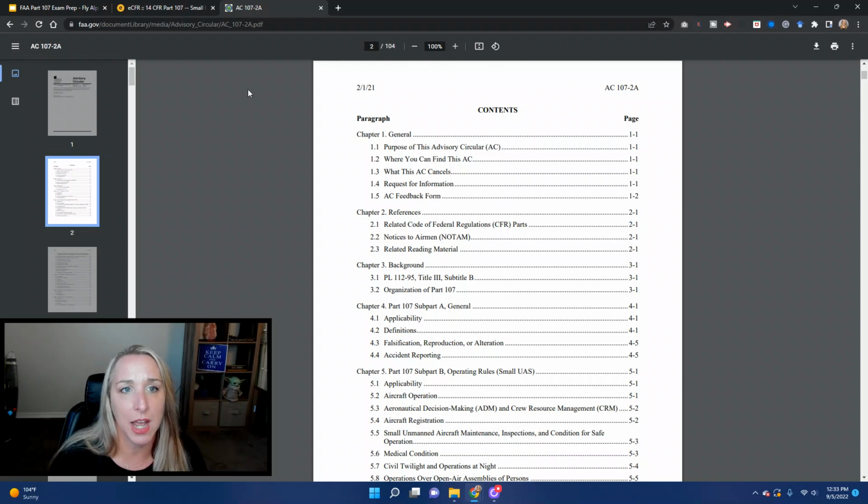So you can go and download Advisory Circular 107-2A and grab this document. You're going to want to use it as you're reading through the Code of Federal Regulations. You can supplement that with this particular document to provide you additional guidance on the Code of Federal Regulations. So go ahead, download this document, and we're going to get into Part 107 right now.